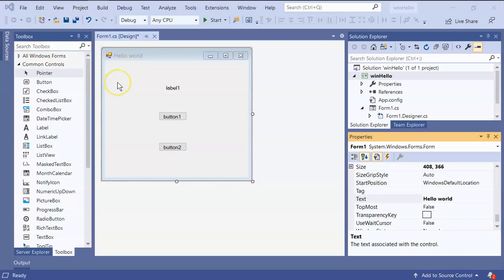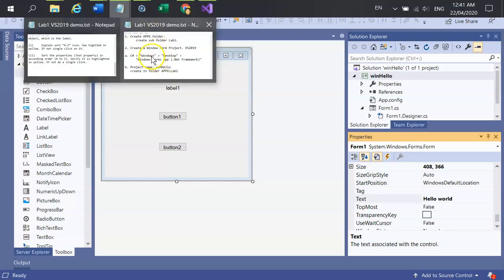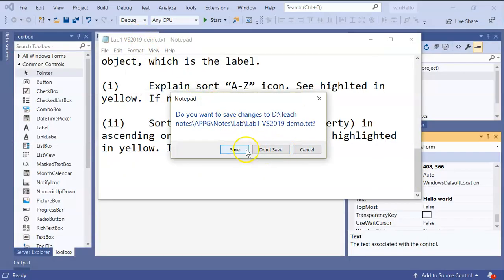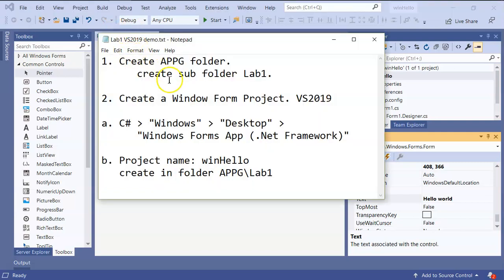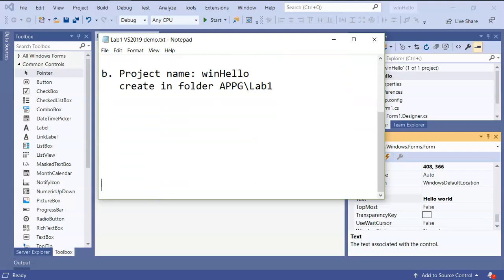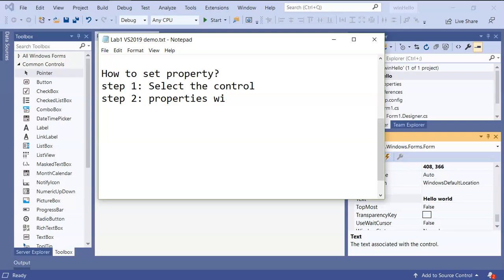Okay, so first one, how to set property? Basically, there are 2 steps, right? Let me type here. How to set property? There are 2 steps. Step 1, select the control. It can be the form, it can be the label, it can be the button. Step 2, properties window. You go to the properties window, and you set the property accordingly. For example, it can be text property, it can be name property. So in this task here, I want to set the name property. What do I set? Set it to whatever is specified in the notes.